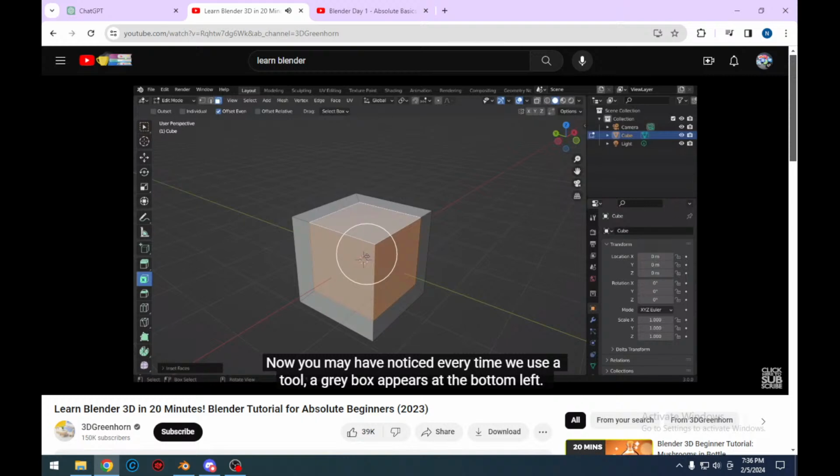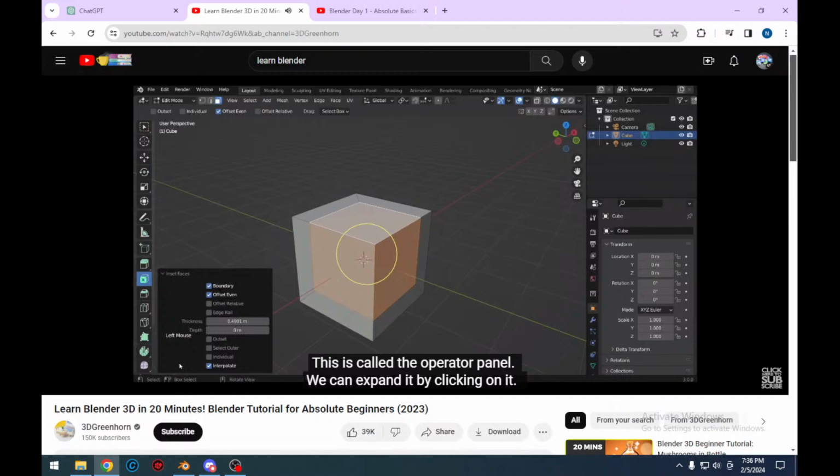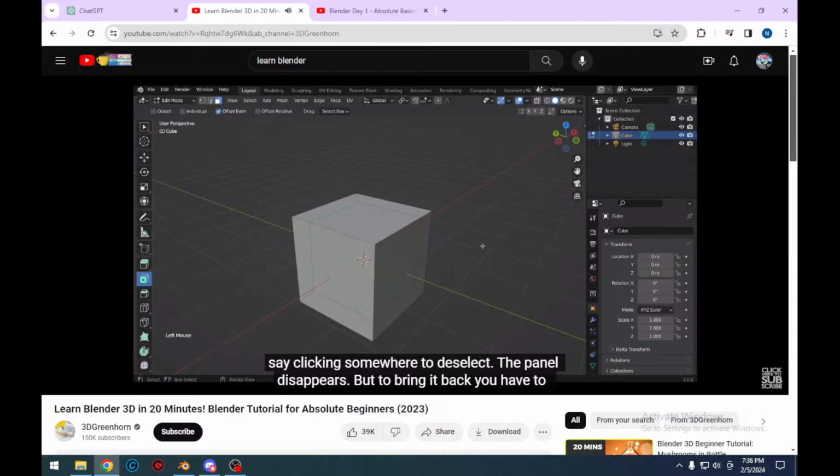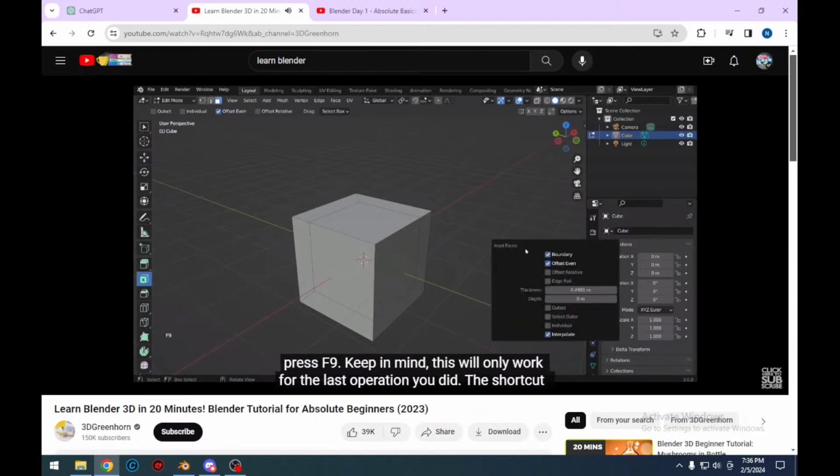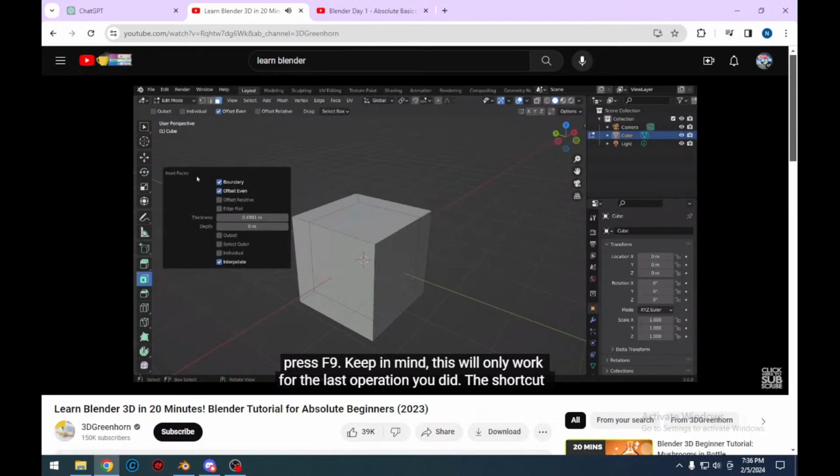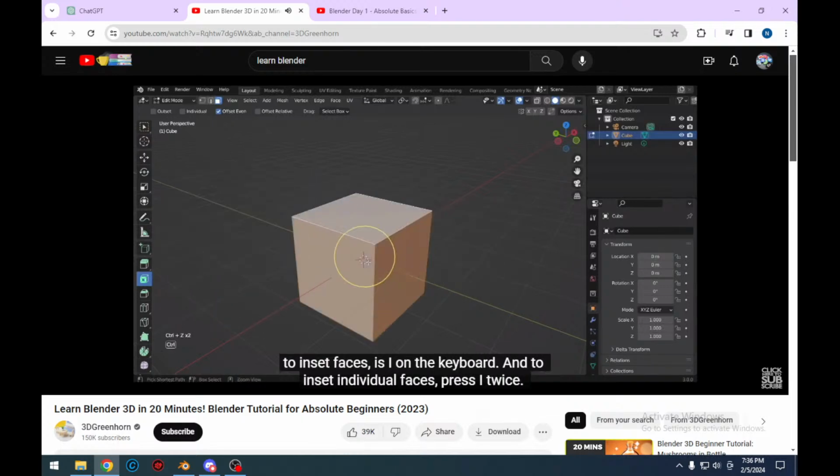Now you may have noticed every time we use a tool, a gray box appears at the bottom left. This is called the operator panel. We can expand it by clicking on it. You get some more options to play with. Now if we do another thing in the scene, say clicking somewhere to deselect, the panel disappears, but to bring it back you have to press F9. Keep in mind, this will only work for the last operation you did. The shortcut to inset faces is I on the keyboard, and to inset individual faces, press I twice.